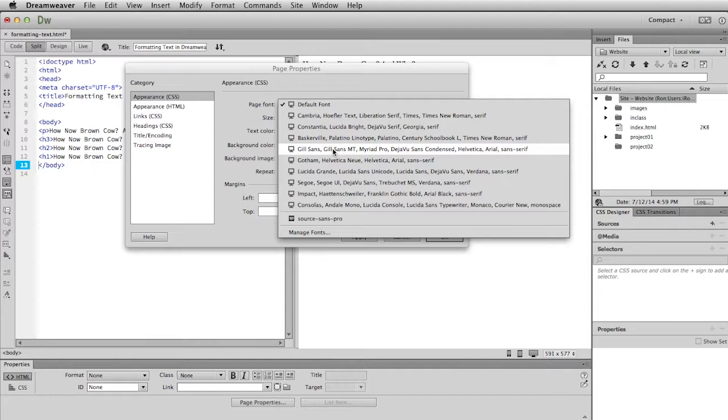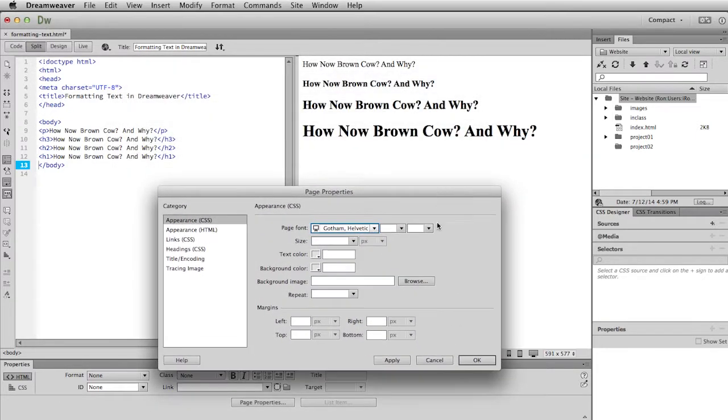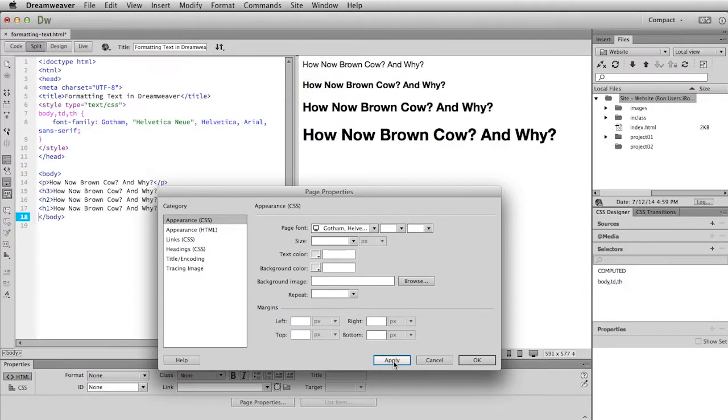So we have to use what the computer will give us. I'm going to be simple here and pull down to this one because I just want a nice basic sans serif. So Gotham, Helvetica Neue, Helvetica, Arial, sans serif. Choose that. Now if I pull this window down and apply, you'll see that it changes all of the fonts, whether they're a paragraph or a heading, it doesn't matter. It's just saying any type you find in the body, this is the style I want it to be.